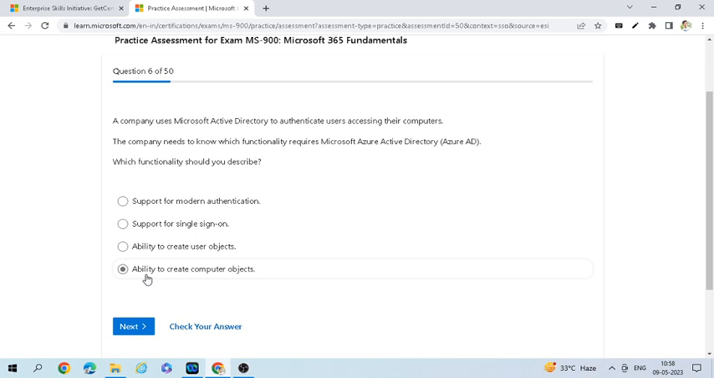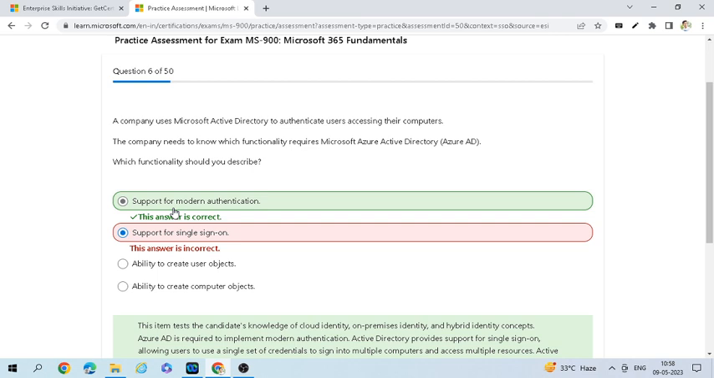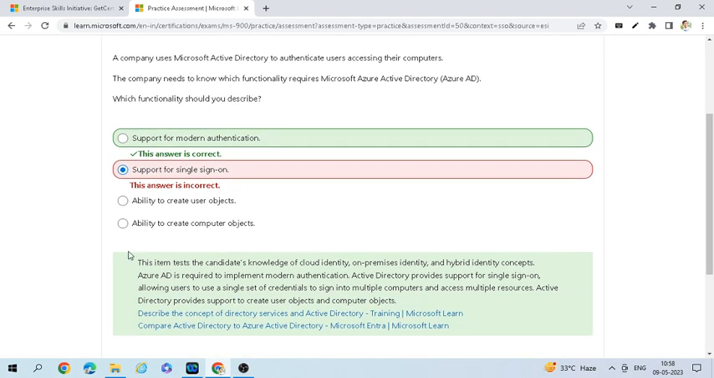So which option is correct? Azure AD, single sign-on. Let's check the answer. Oh, support for modern authentication is the correct answer. That is the functionality that should be described, right? So that is the correct option, option A. And below is the fact, option A, right?